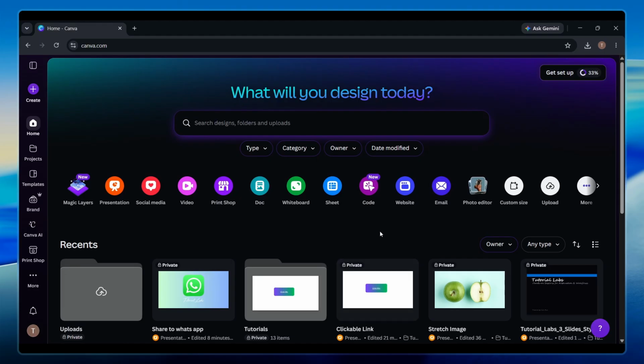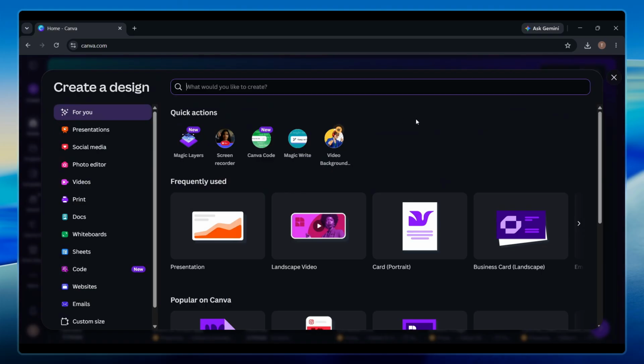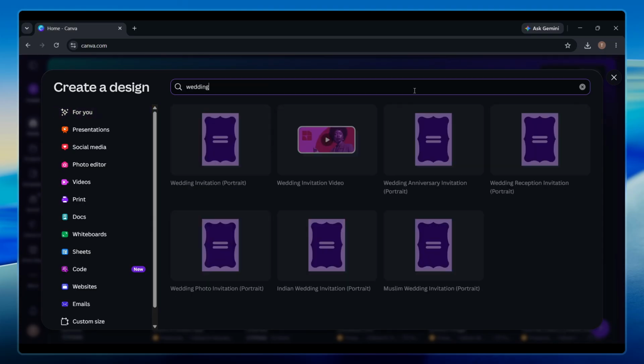First, open your browser and head over to Canva. Once you're on the homepage, click the Create a Design button located in the top left corner. This will open up a search menu where you can find all kinds of design templates. In the search bar that appears, type wedding invitation and hit enter.